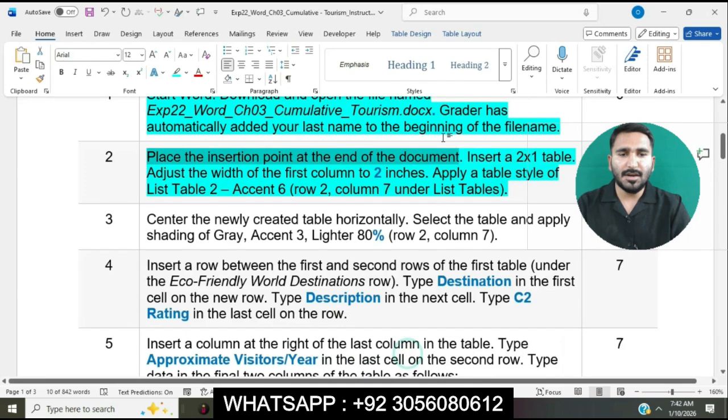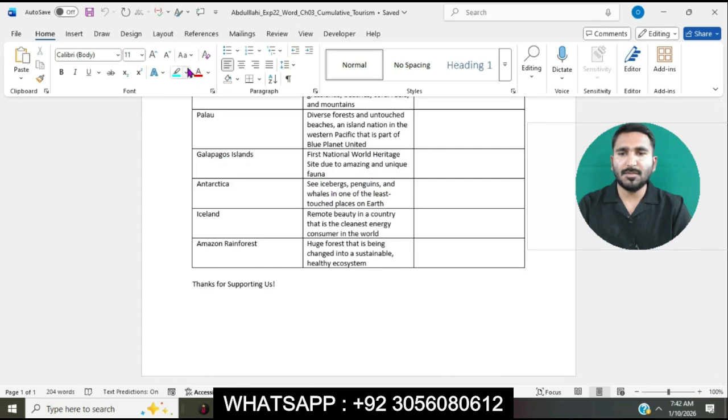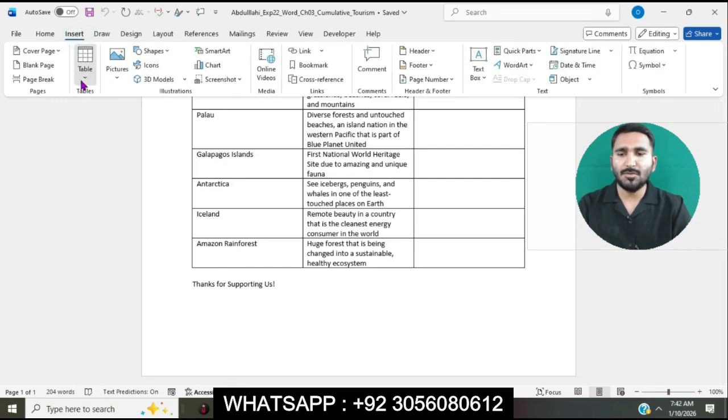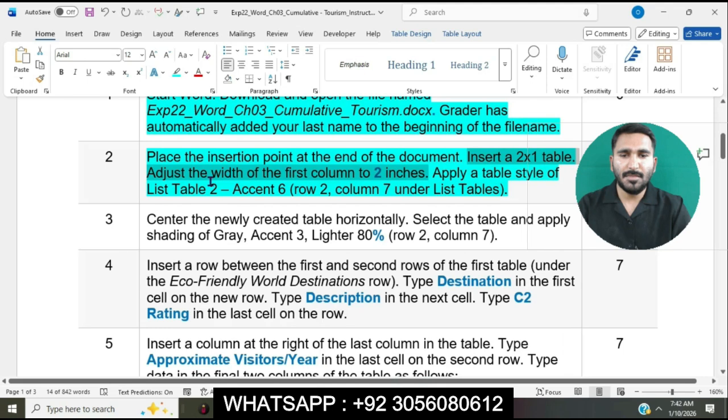So we will insert a 2 by 1 table. Go to the Insert tab. In the Tables group, click on the Table button. We will insert a table with 2 rows and 1 column. So the table is inserted.